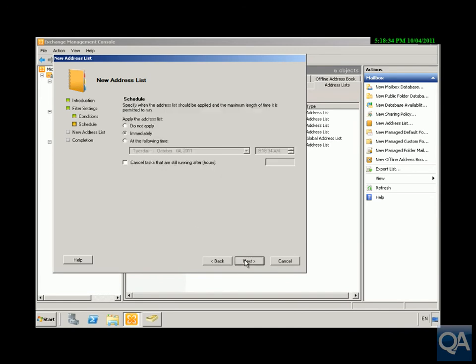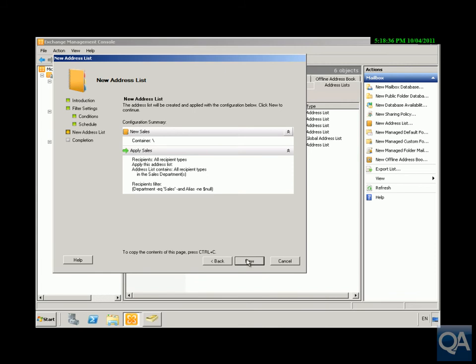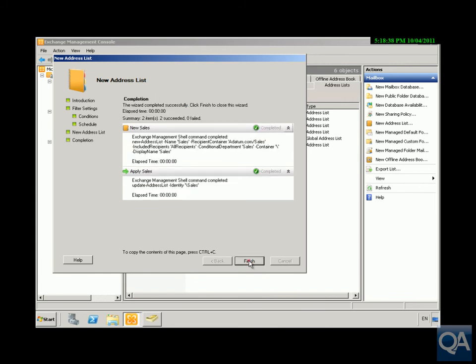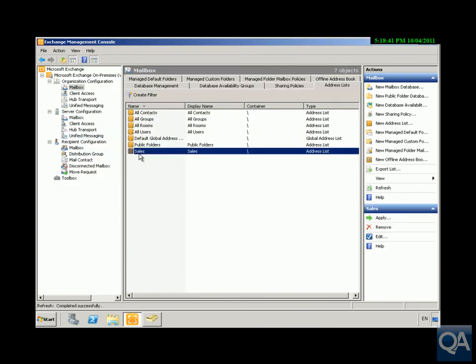We'll create this immediately. So click next. Click new. And click finish. So now what we've got is we've got our sales address list. One of the things we may want to do with this is make this available offline. So our salespeople tend to be out and about.